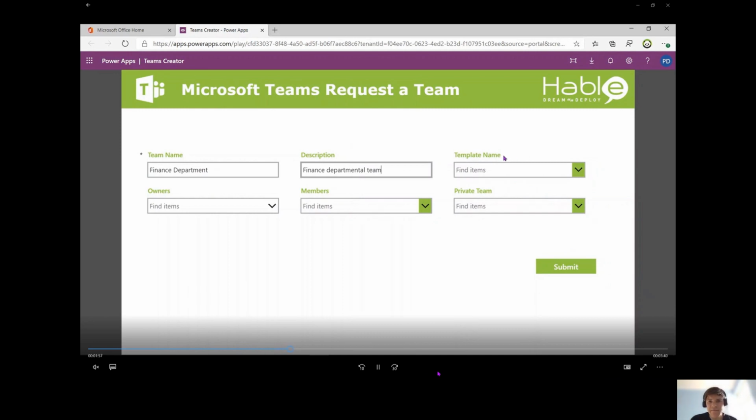We can put in a template. So we can select our actual template. So this is where we can differentiate how the team is created. So a lot of the time in these approval processes, the team is created just with nothing in, just a general channel. Whereas we can actually create templates in Teams, which will then go off and create the channels for us. It will change the settings. It will lock it down to how we want our team to be created.